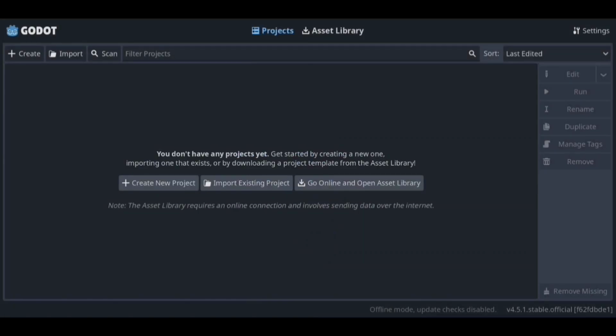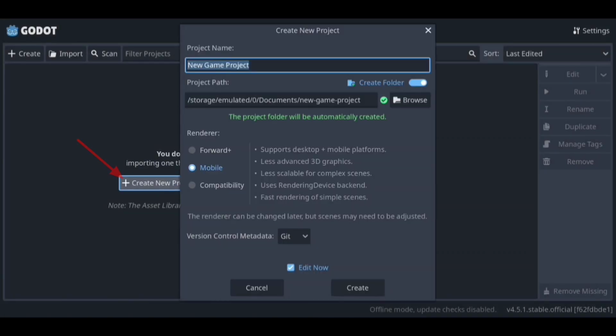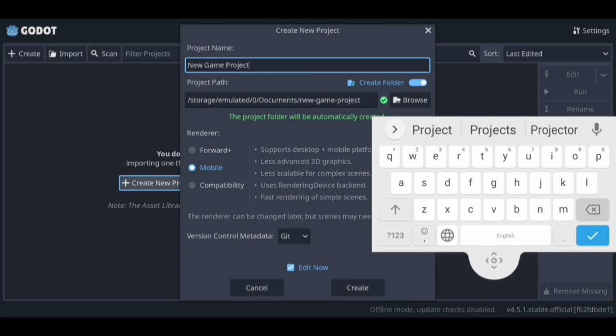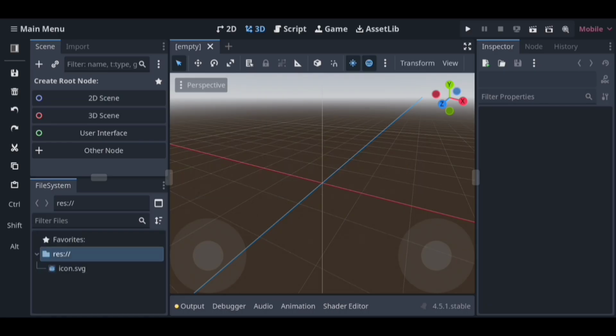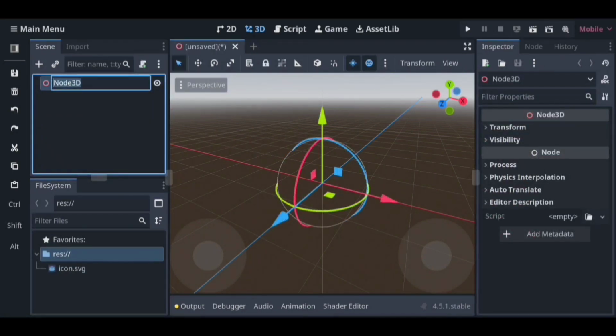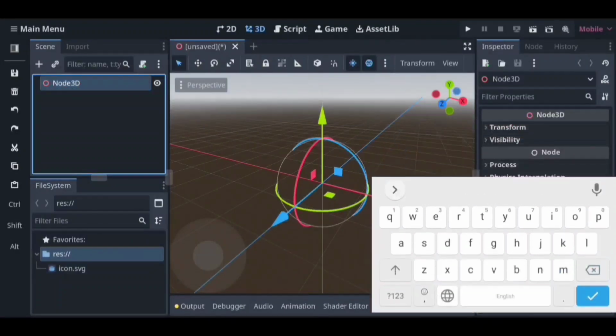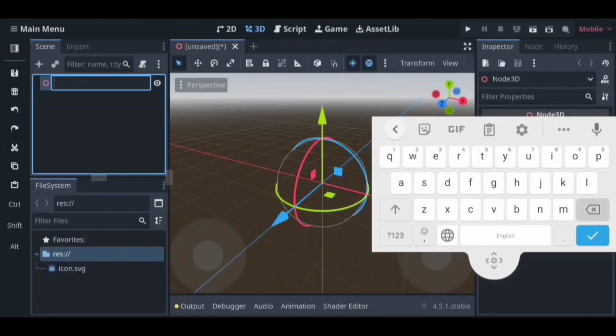Now we open Godot, create new project, name it something like my first scene, and create. Tap node 3D scene, rename it to main scene.